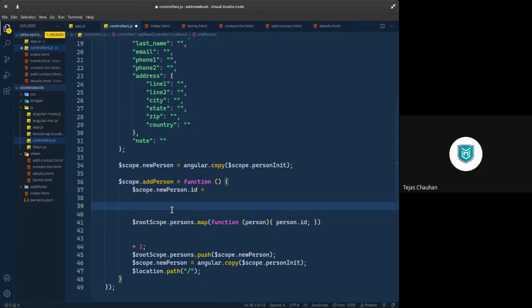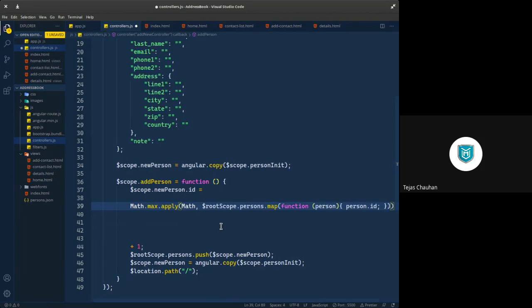So to apply that, we will go for math.max.apply. Okay, this is the function we need to use. Now, first parameter will be the math library, and second parameter will be this entire map that we have created. So that will be our second parameter. And this is how I can fetch the maximum ID from my entire list.